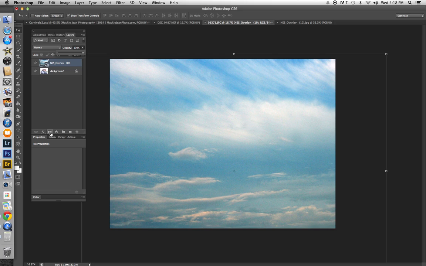So what we want to do is we're going to add a layer mask. You can either use this tool here, the rectangle with the circle cut out, and it's going to put a white layer mask over it.